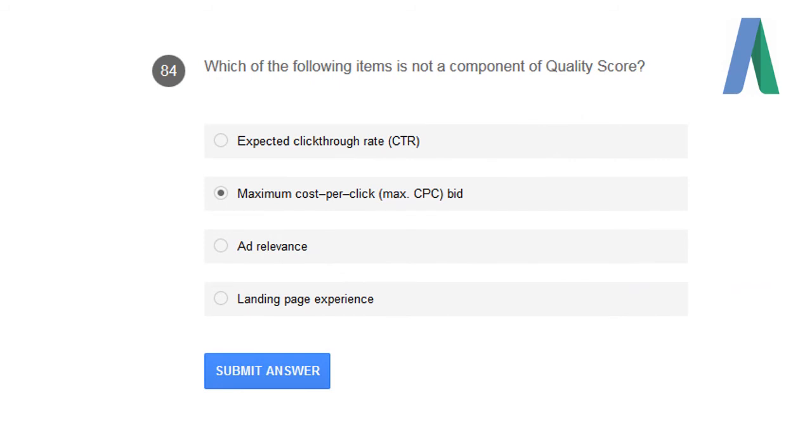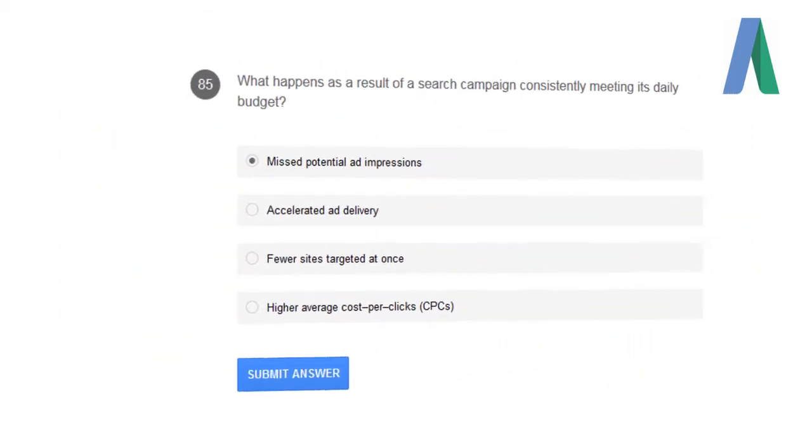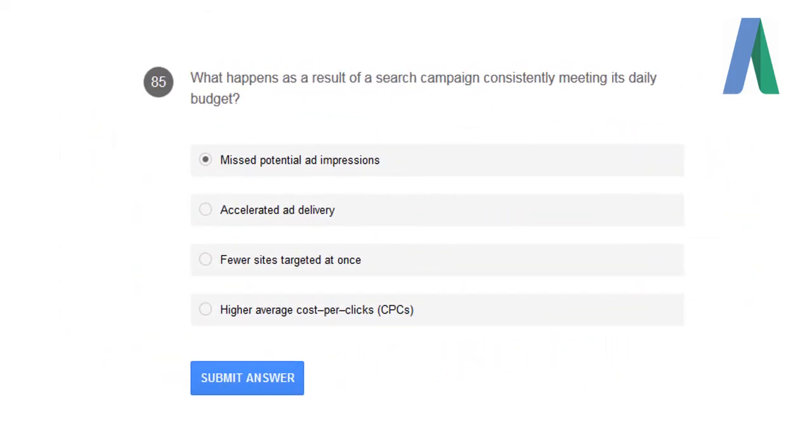Which of the following items is not a component of the quality score? Maximum cost per click bid is not a component. What happens as a result of a search campaign consistently meeting its daily budget? Missed potential ad impressions.